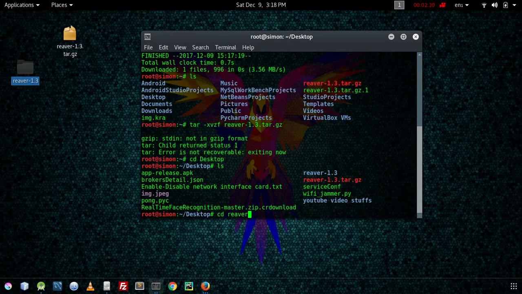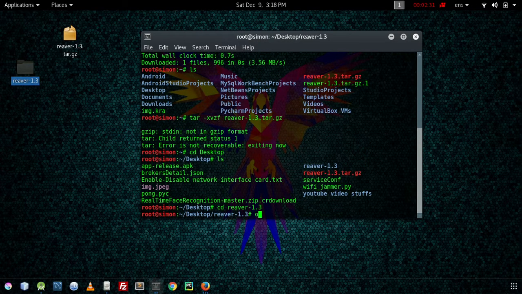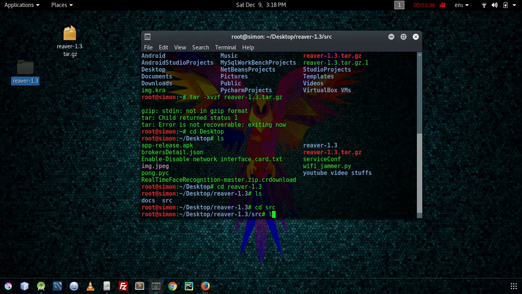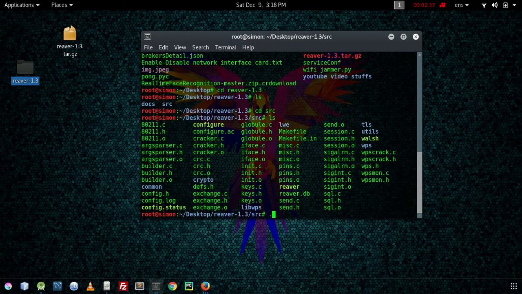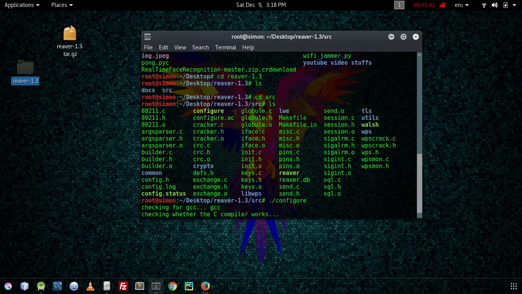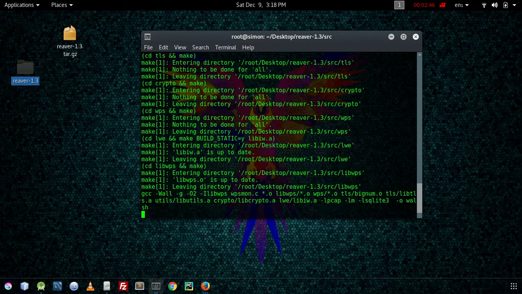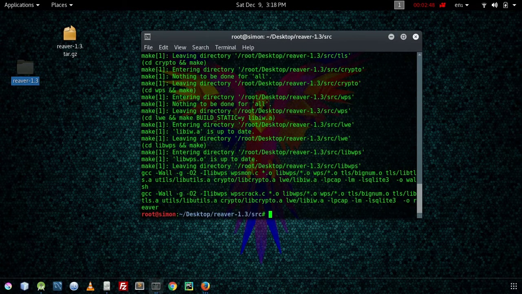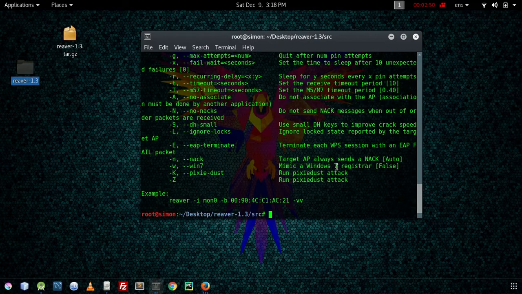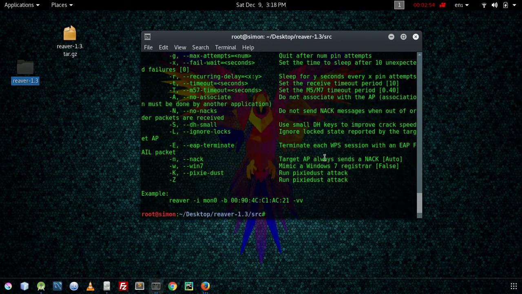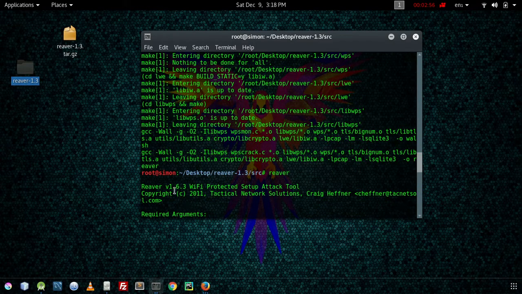Change to the directory, then change to src, then you need to configure it. Then you need to make. After this, you will have successfully installed the 1.3 version of your reaver.